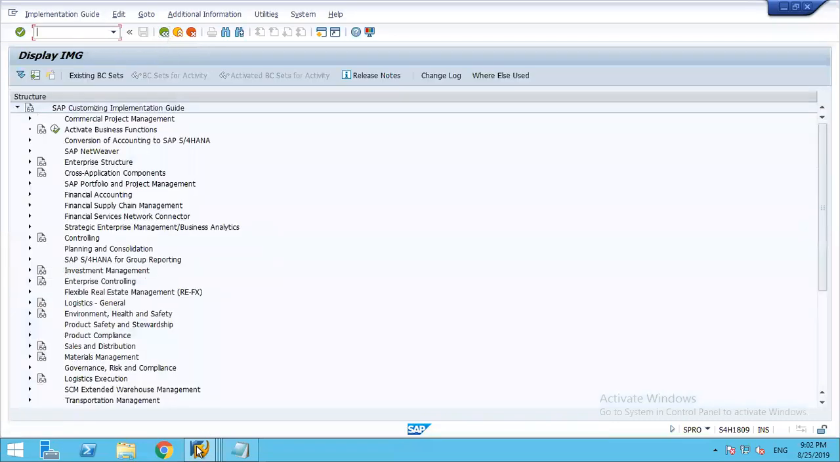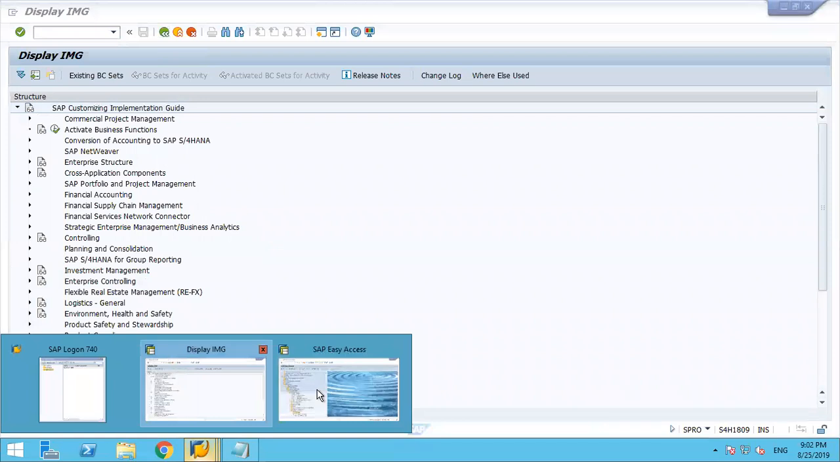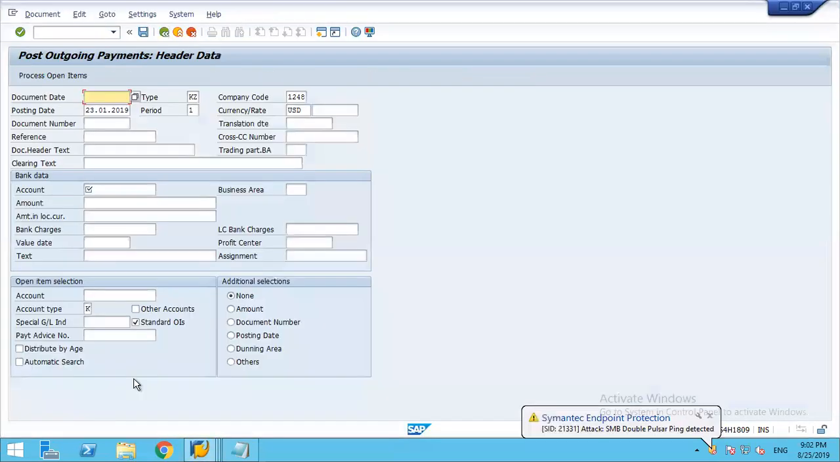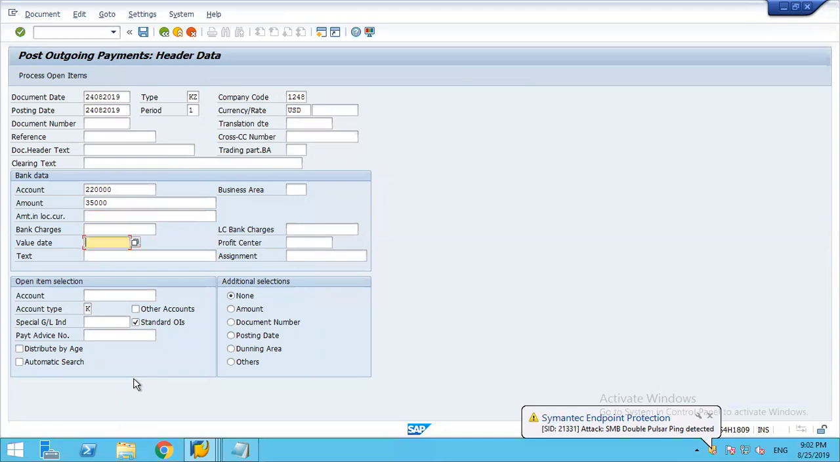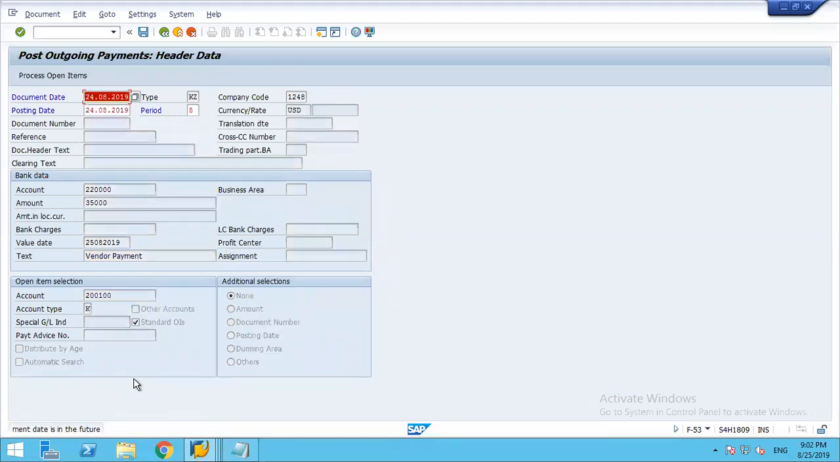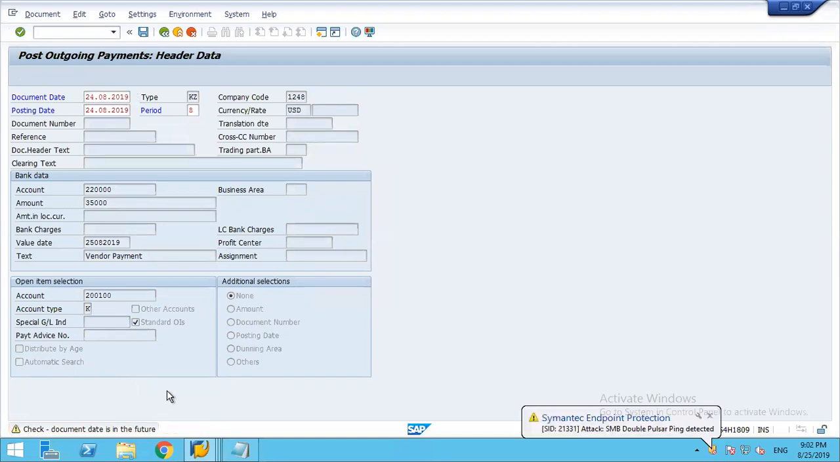Okay, I think that is the problem. Let's get into F-53 and see. So I'm selecting F-53, selecting the date, selecting the bank account, and the amount I'm entering is 35,000. Bank charges is another concept we have. Vendor payment, I'll say, and I'm selecting the vendor. Hope we should not have any error.